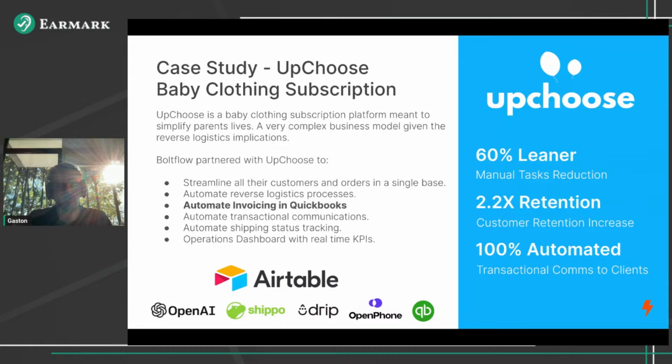And the most interesting thing in this case with Upchoose was the comms. We implemented an OpenAI automation to handle approximately 80% of the comms, and 20% of the comms were handled by humans. But most of the comms were regular communications like, are you ready for the swap next month? Or how is your baby growing? And when do you think the date for the swap is going to be? And we automated all that with OpenAI.